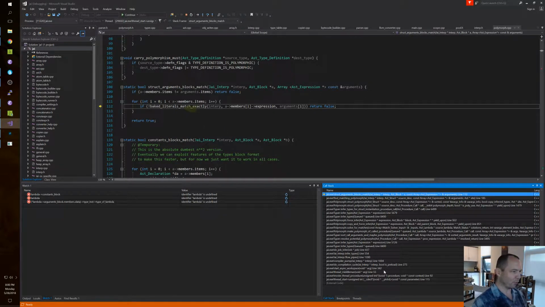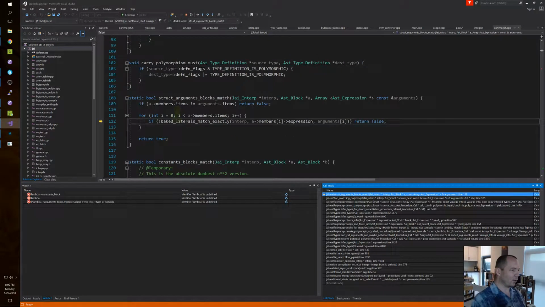Can I bump up the font size on Visual Studio? Well, for the text here I can. For these other windows, I have no idea how to do it, so sorry.